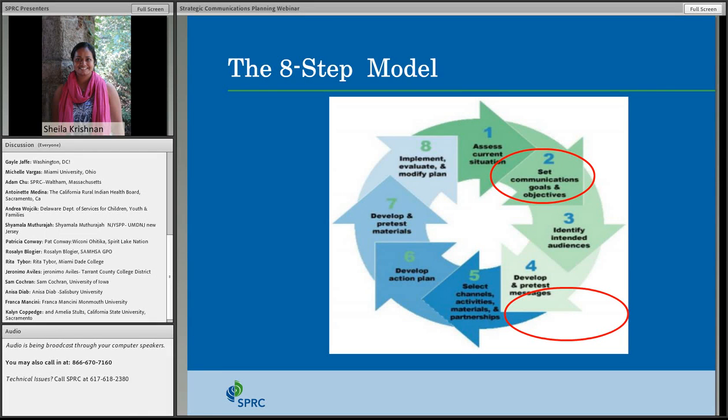The following steps that include developing and pre-testing your messages and materials, selecting your channels, activities, or other outputs, developing an action plan, and evaluating in order to make modifications are expanded upon in the strategic communications section and toolkit that was developed for grantees specifically by Gallup.